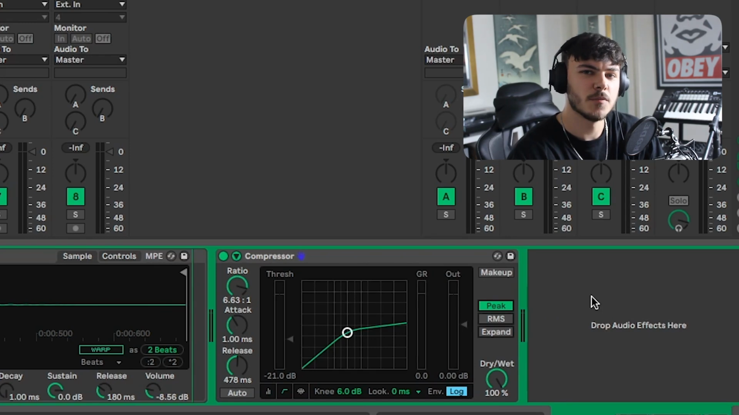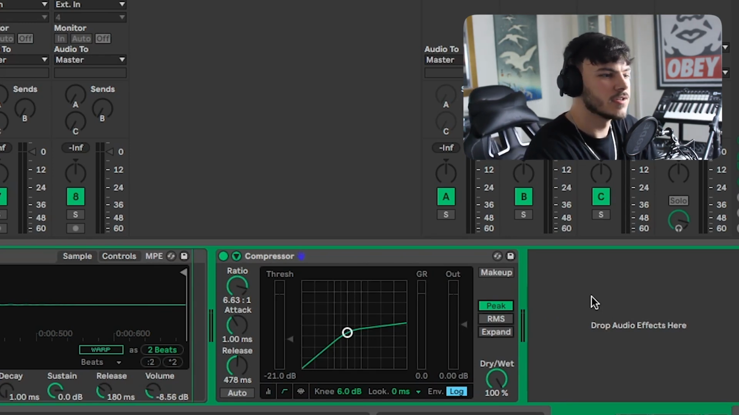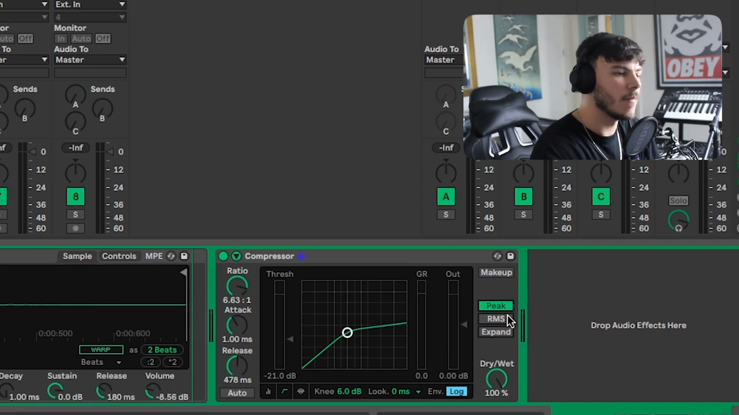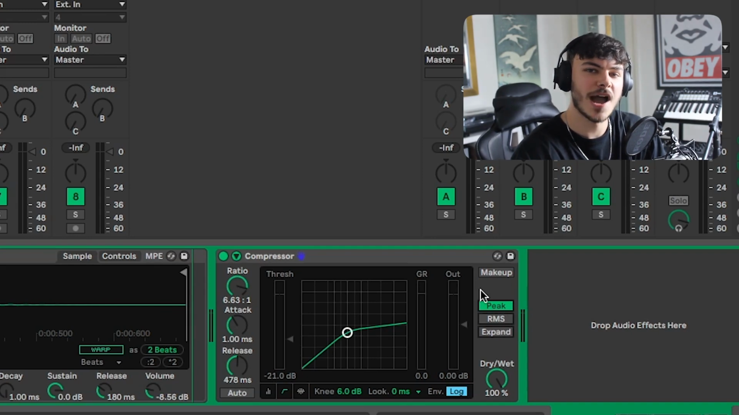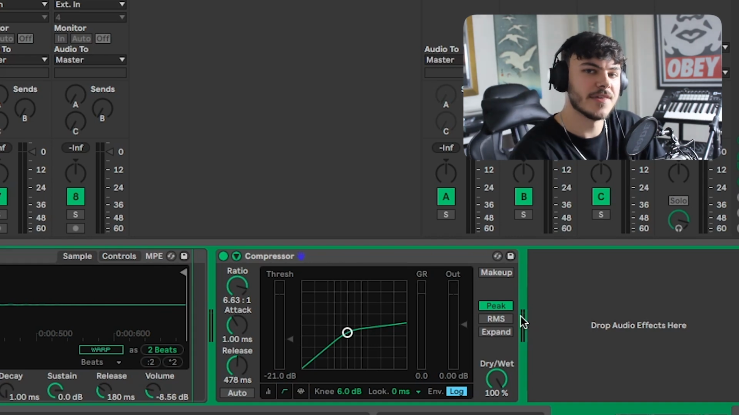Next up, we have a few more parameters just to give you that extra bit of control with your compressor. So we have our peak and RMS and expand setting. And this section basically decides where on the audio signal the compressor wants to look. So peak will be looking at the very top of the audio signal. So these are the very sharp transients and the loudest points of the audio. Then we have the RMS, which means root mean square. This is the average volume of the audio signal that goes into the compressor.